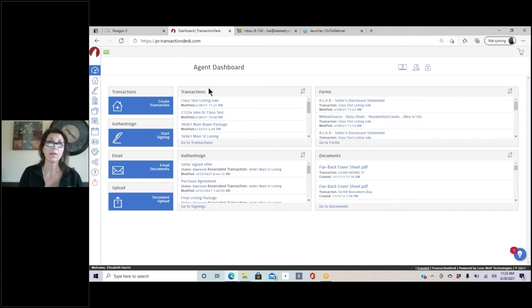Or maybe in Paragon, there I started listing something under the MLS, but if it's not, you can create a transaction directly from here, and you can go ahead and walk through all the steps of creating, for sale. All right, so now we are going to go into Authentisign.